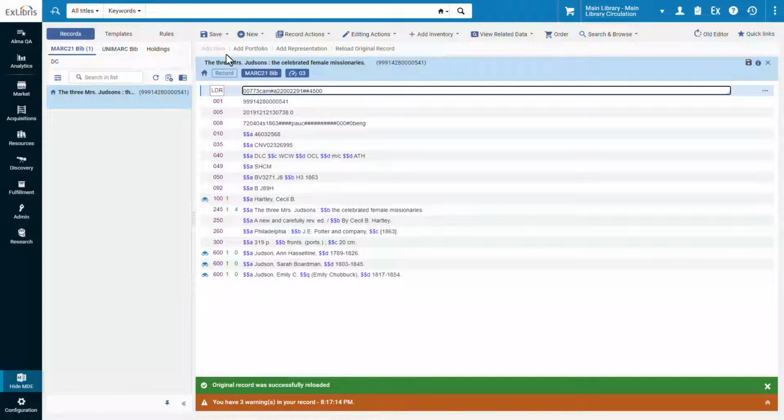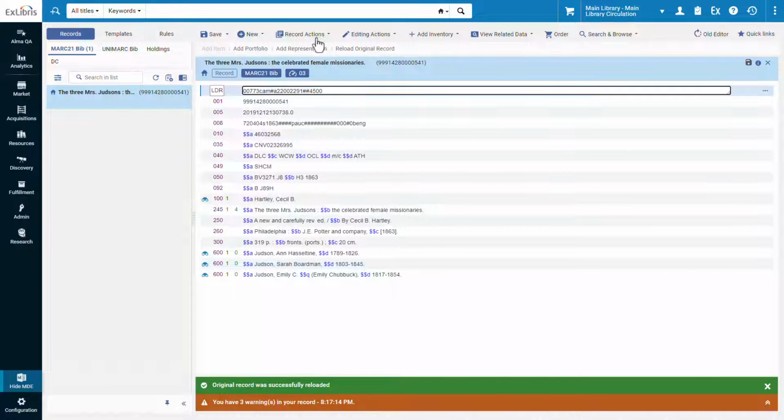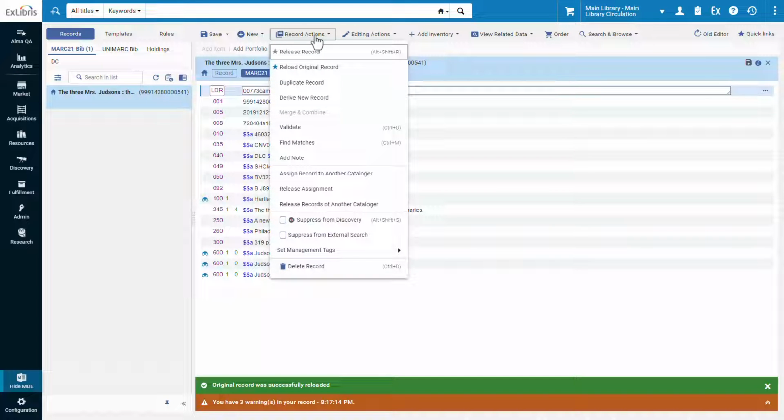I have Quick Links to these actions, but you can customize your own Quick Links. To run an action, simply click on it. For example, I can instantly reload the original record. Normally, I would have to run this action from the Record Actions menu.